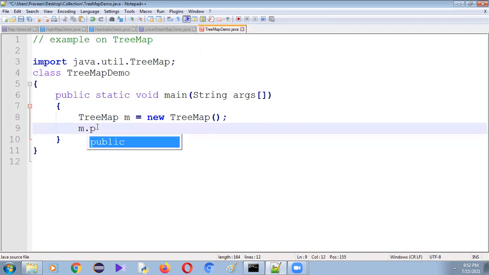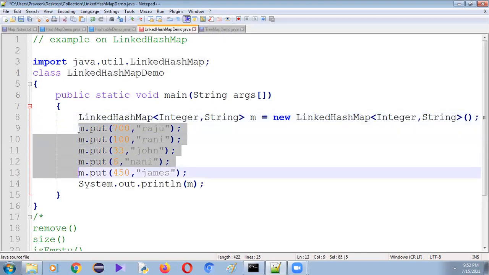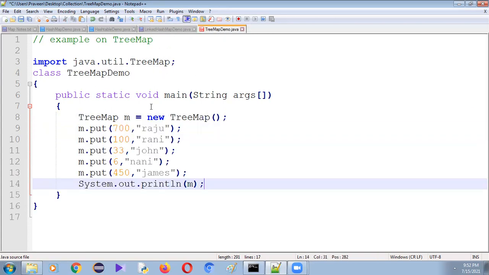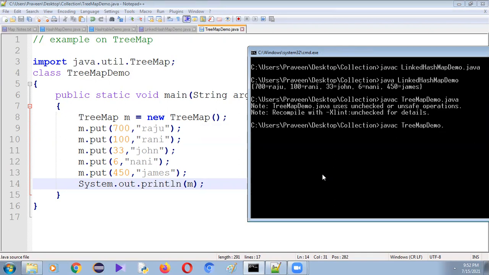m.put. Already that code is there, now let me copy it. Yes, save it. TreeMapDemo.java. Compile. Let me run it. So it will store the objects in ascending order. This ascending order is applied on the keys. That's why it has displayed the employee ID 6 first, then 33, 100, 450 and 700.